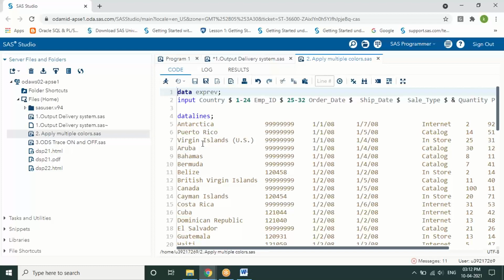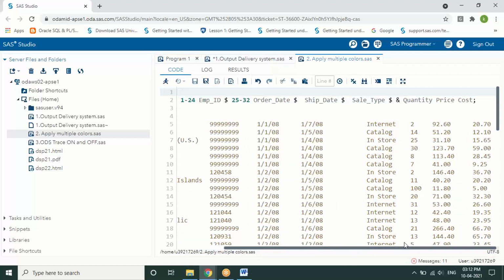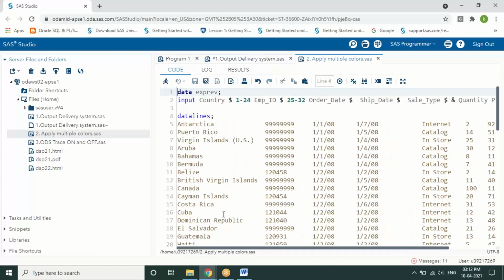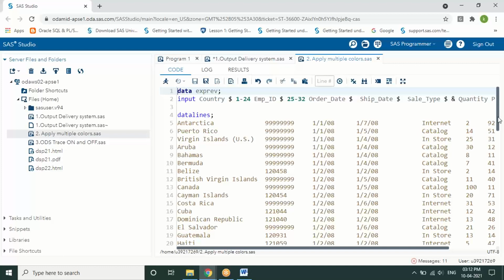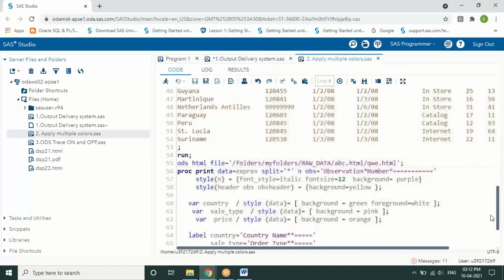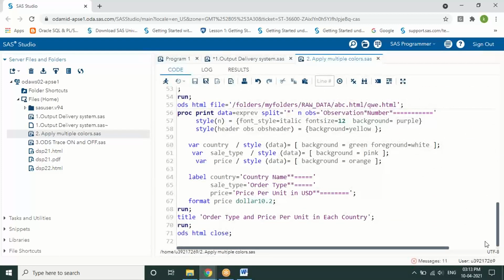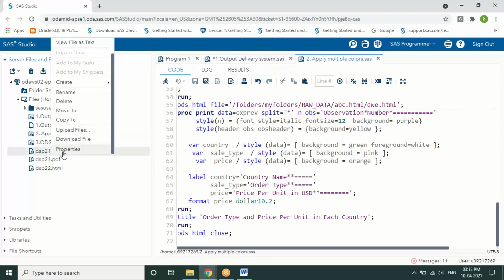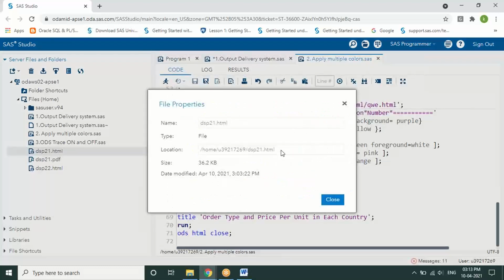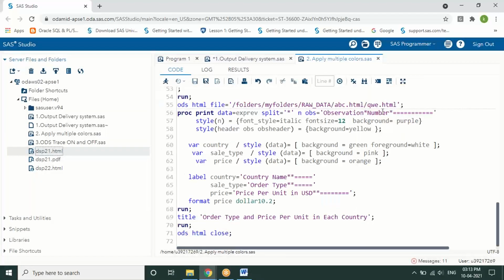The data set which we are going to create here has country, employee ID, order ID, ship date, sale type, quantity, price, cost, and so on. Now, when we are creating this data set and printing out a result, we wanted some changes to the output, applying different colors for different variables. So how do I create it? Let me give the path, because here the path is changing. Instead of DS22, I'll write it as new report.html.